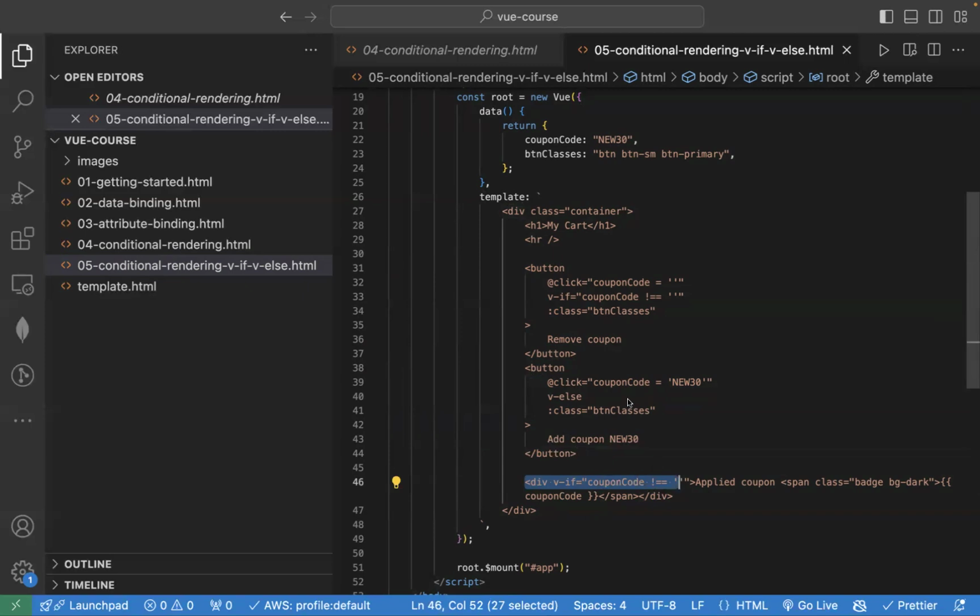We could put one wrapper around this, because this condition here is basically coupon code not equal to empty. So we could wrap these two, this button and this, in another div and put the condition there. How you structure is up to you, and that would probably be a little more efficient because you're not checking this condition, not equal to empty, twice. So maybe we can do that.